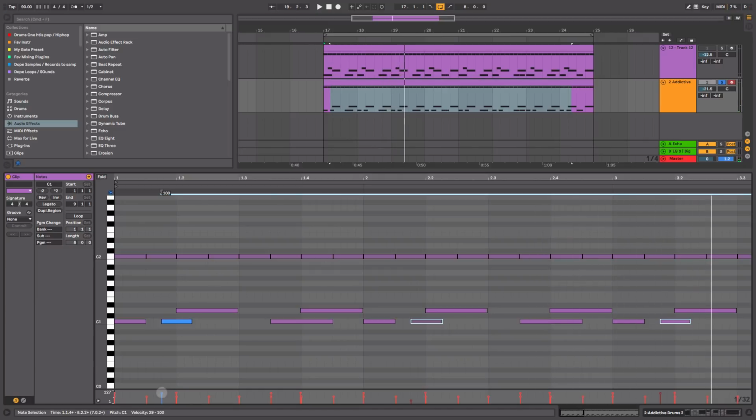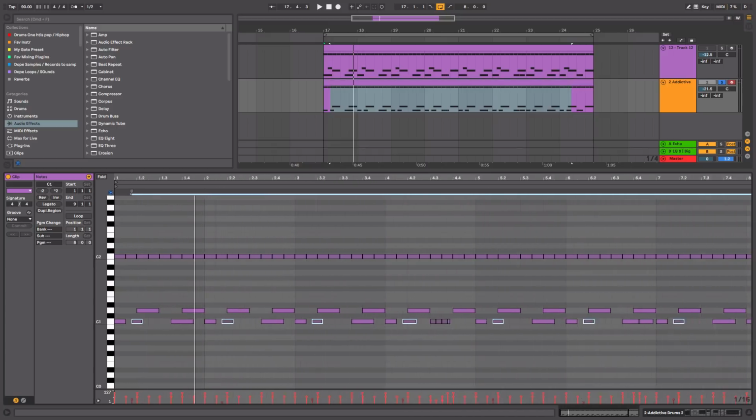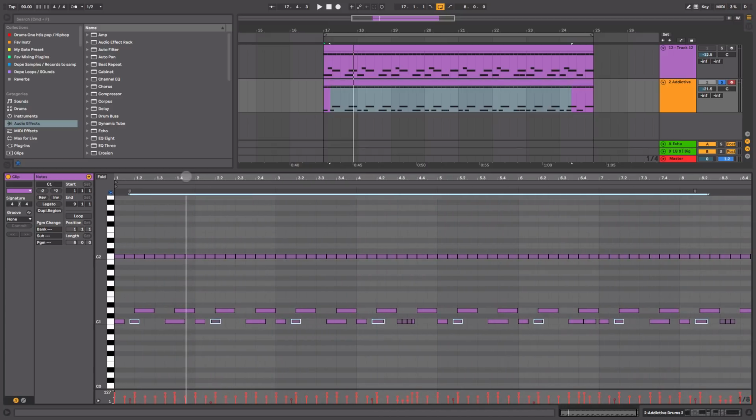We can also change the tone by lowering the velocity of that second kick drum. And with these live drums, velocity plays a huge role in shaping the overall sound.